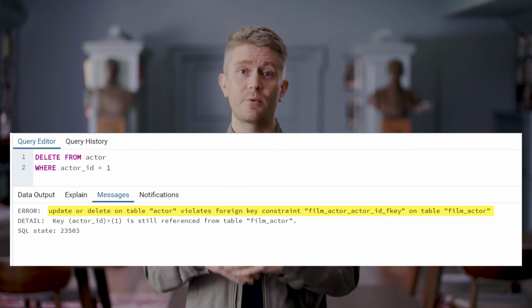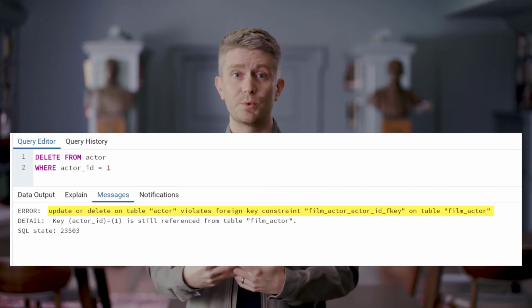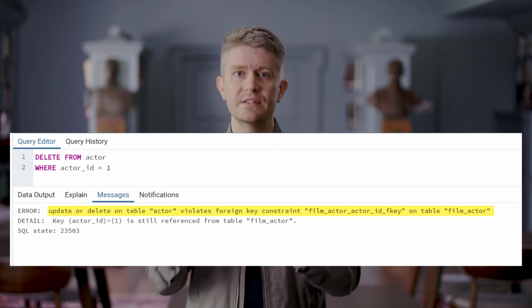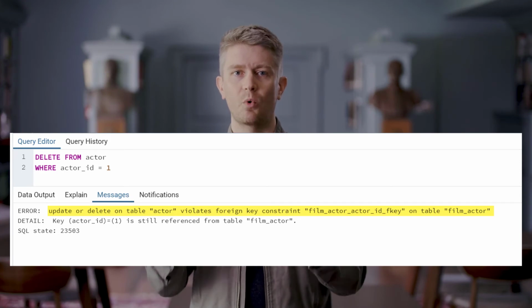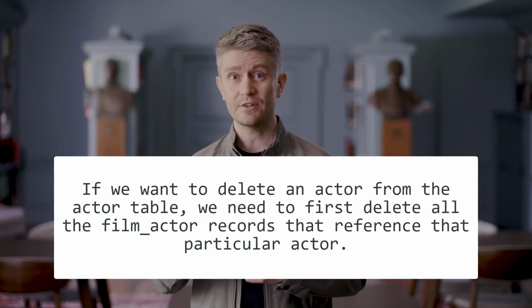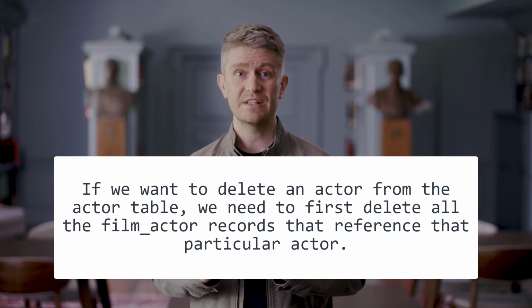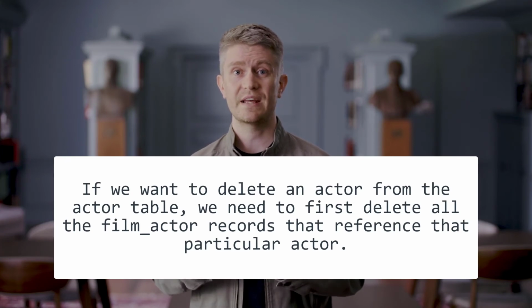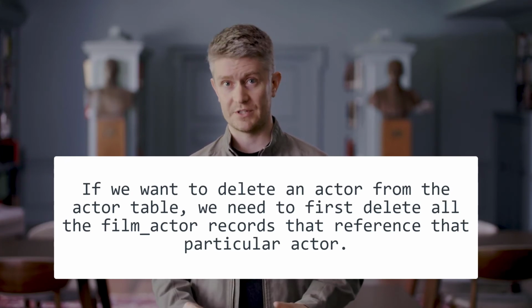Ultimately, foreign key constraints help maintain the integrity of our database. For example, if we tried to delete an actor from our actor table, Postgres would return an error saying, you can't delete this data because it is referenced by a foreign key constraint. In order to delete the record from the actor table, we first need to delete all the records that reference that actor ID in the film actor table.